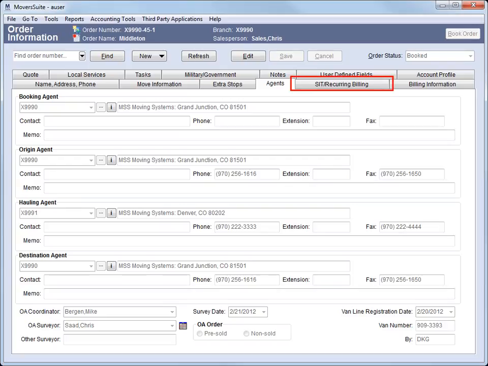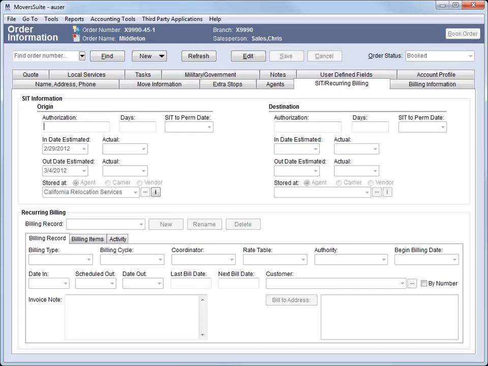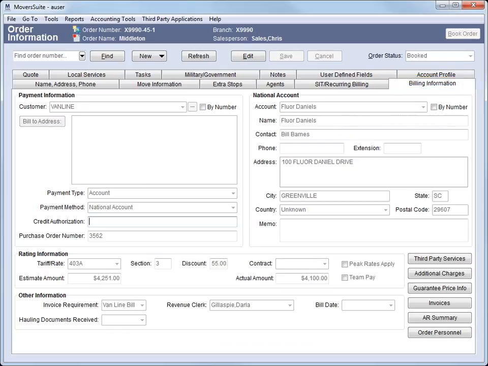Next to the Agents tab is the SIT Recurring Billing tab. Use this tab to record SIT data and set dates to instruct the application to notify personnel when the shipment goes into perm storage. The Billing Information tab lets us track key financial information such as how the order is to be paid, who the actual paying customer is, account affiliation, and the rate and tariff information.